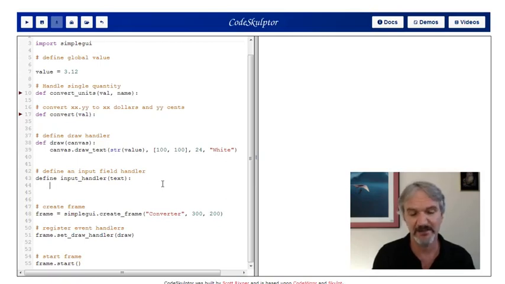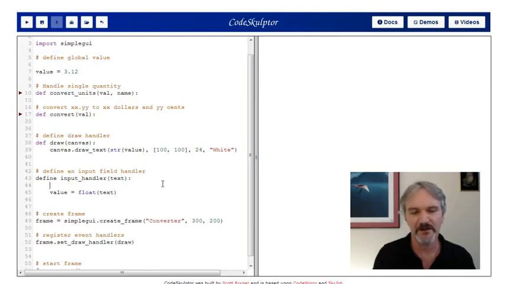So we could say maybe value is equal to float of the text. So if we give something that looks like a floating point number, float will convert it into a floating point number. Now notice there's one thing we need to do here. Because value is a global variable, we need to say global value because we're going to actually assign to it and try to change it.